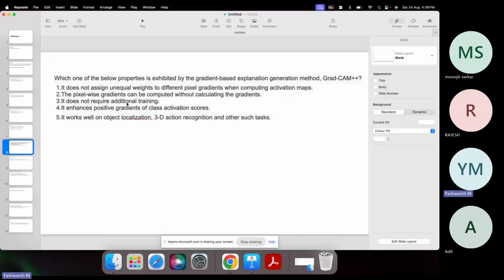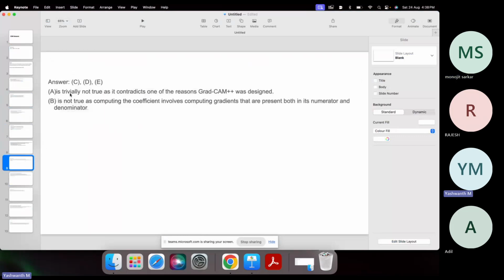And it does not require additional training. That's true, we don't need any data to train things. It enhances positive gradients of class activation scores. Yes, it is true. And it works well on object localization, 3D action recognition and other such tasks. This I'm not sure, but yes, it works well on object localization. So C, D, E are true.